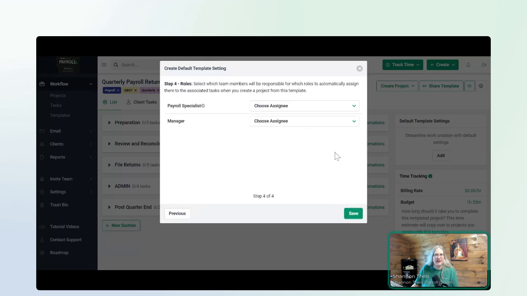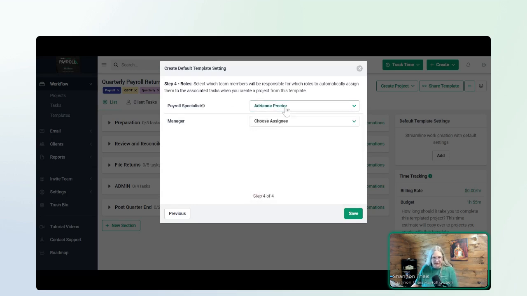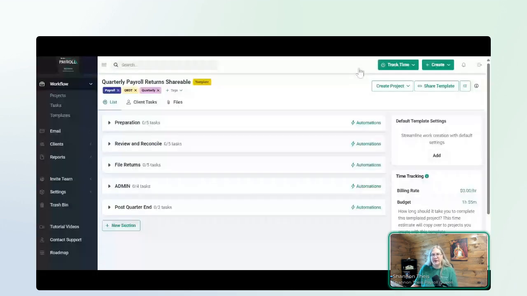We're not going to do that. And then this is the part where Adrian on my team is always going to be the payroll specialist, and I'm always going to be the manager. We can set that as a default setting, and we do have a lot of our templates with defaults already set. And that's just one more way to make these a lot easier once you activate them.